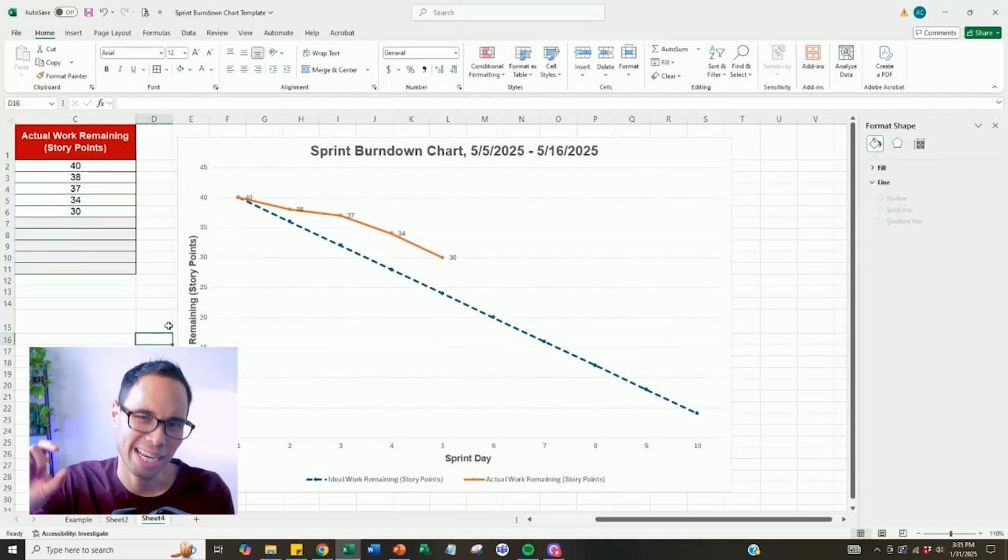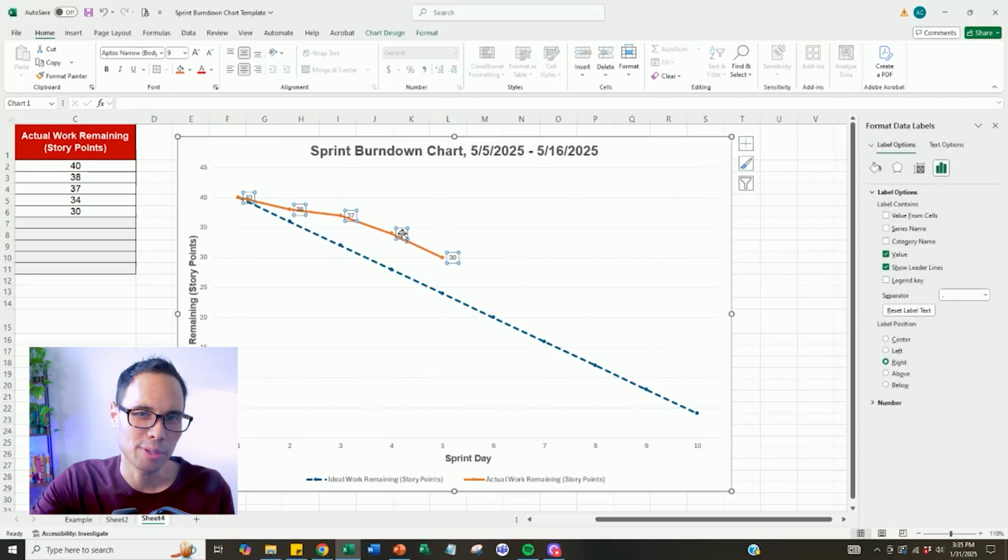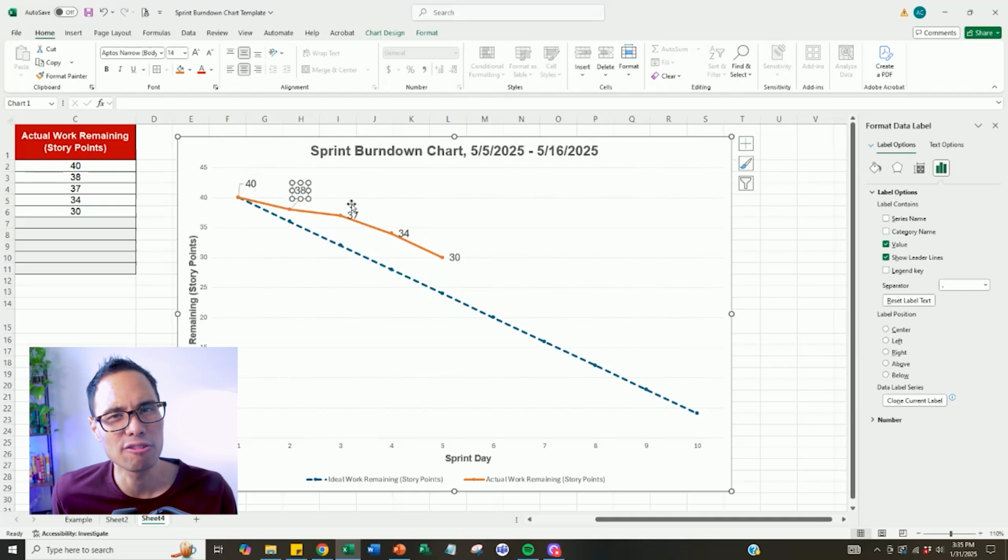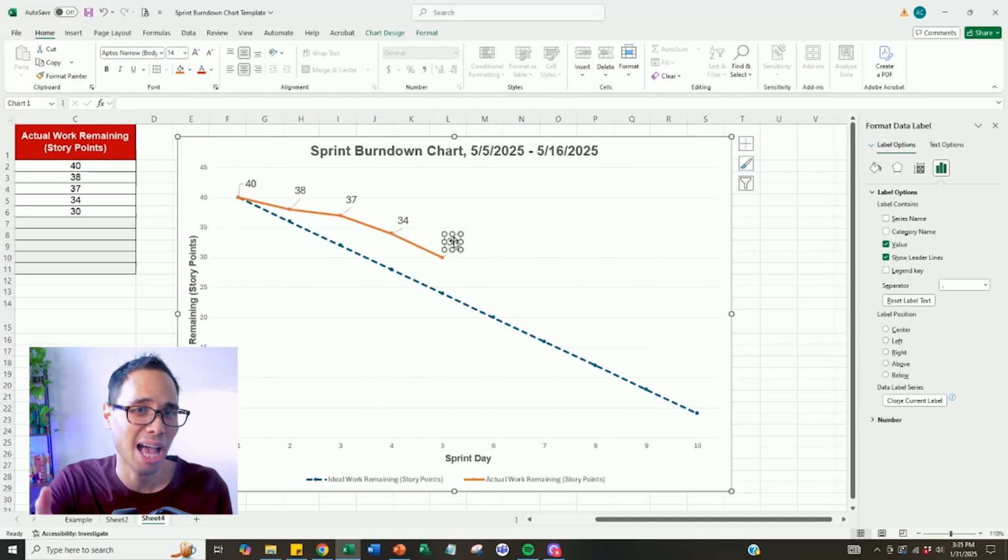The values here are kind of small, so to make their font size bigger, left click on one value, and this will automatically select all of the values in the line. Go to your text font size, and let's increase it to be font size 14. I like to rearrange the numbers so that they don't interfere with the line itself. And there you have it, my friend.